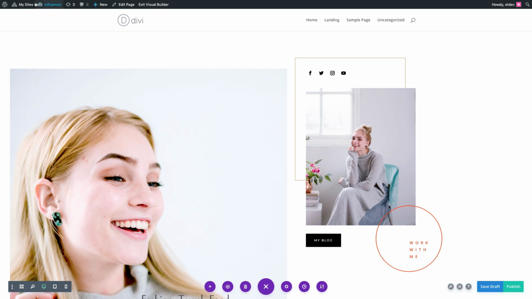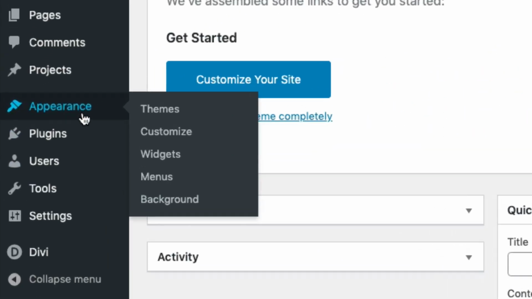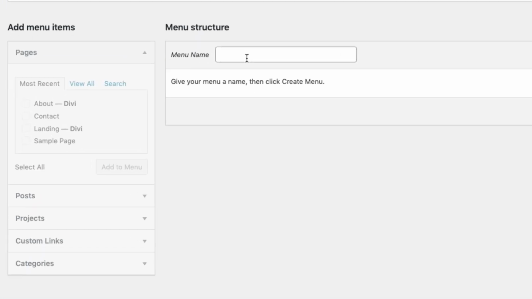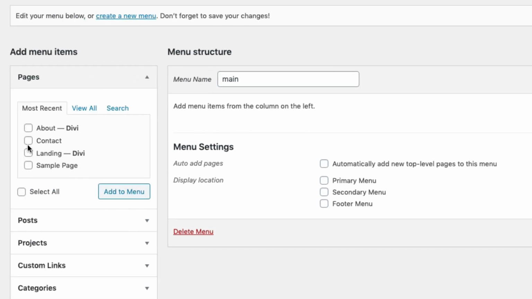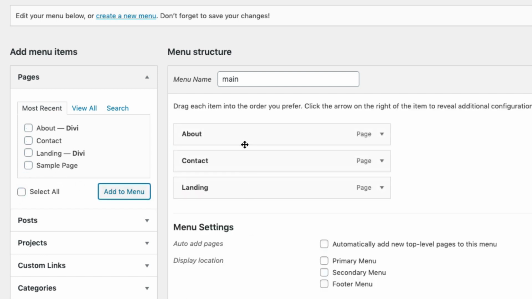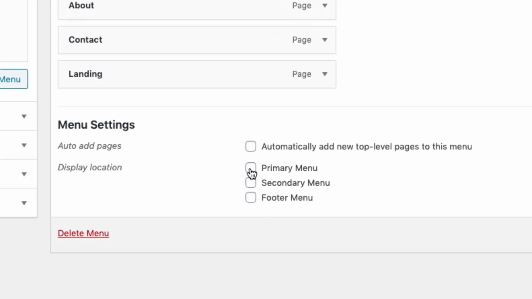To do that, we go over to our WordPress dashboard and then go over to Appearance, Menus. Give your new menu a name and then click Create Menu. Over on the left, you'll see the list of pages that you've created. Go ahead and select all of them and then add them to your menu. You can organize them however you like under the menu structure area. Don't forget to set the display location as primary menu and then click Save Menu.